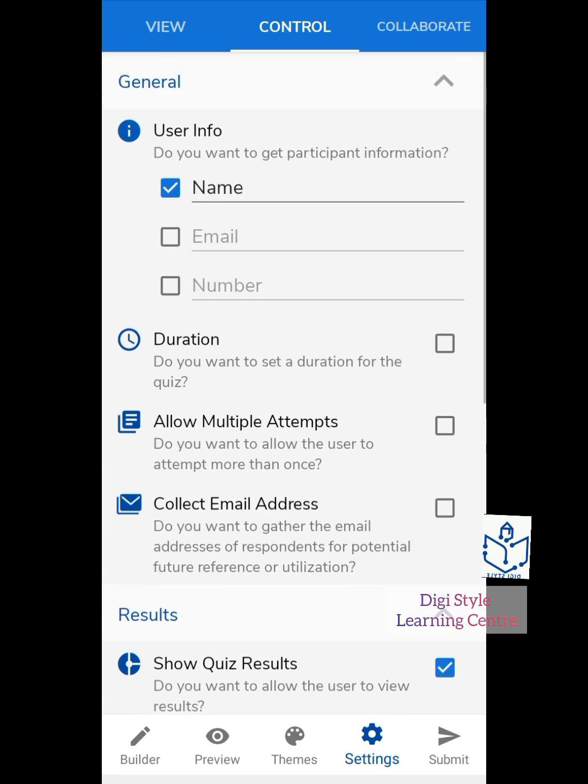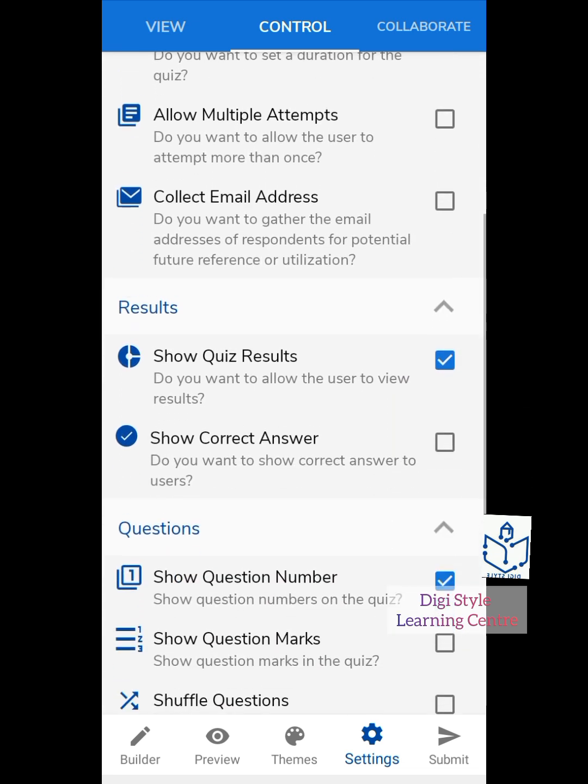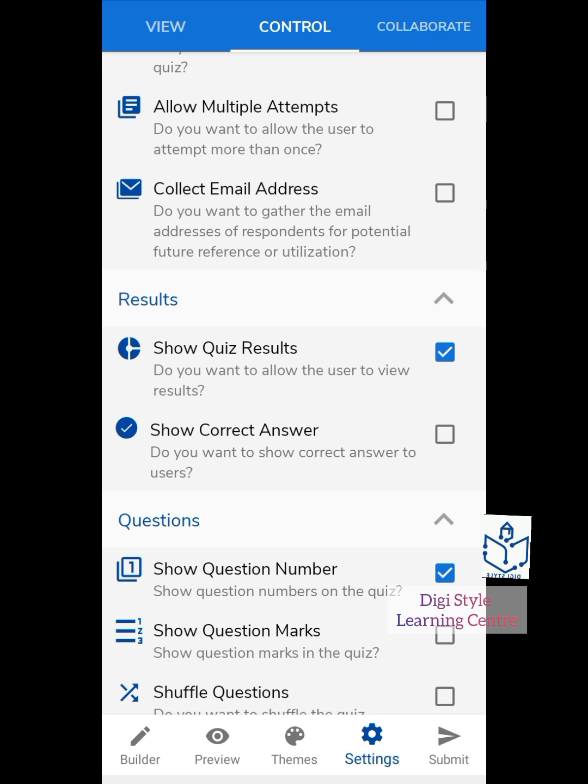Then show correct answer. Or, well, it depends. Just do what you know will work for you. That's just it. Shuffle questions. For sure, you can shuffle the questions if you want to. All right, so what else? We could just play around with this. Make sure you do what you really want as the owner of this quiz.